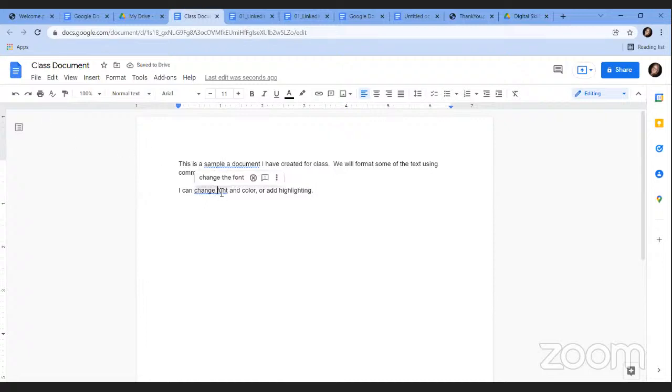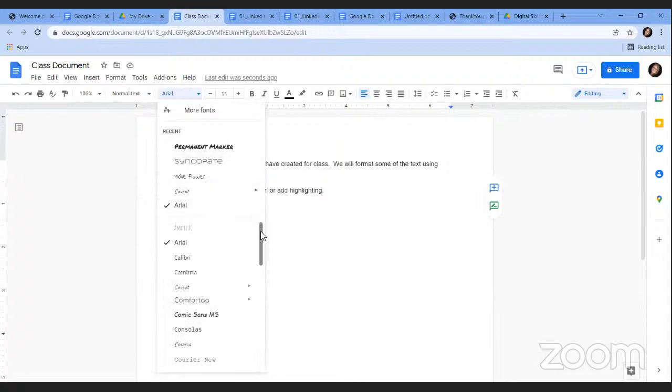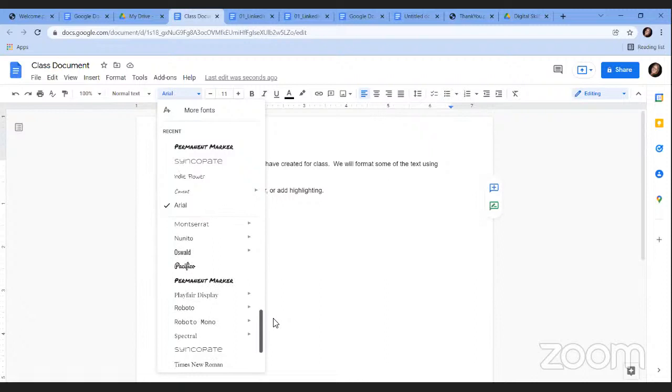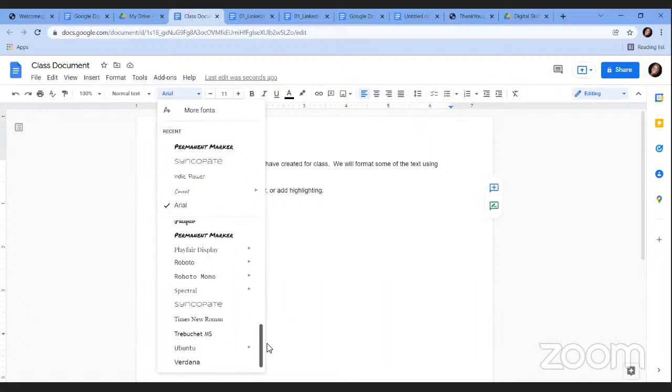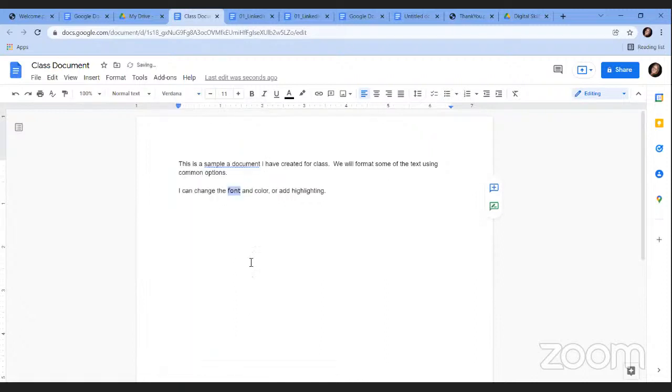To change the font, I would just highlight the word that I want to change. And I would go up to my shortcuts menu, and here where it says Arial, I can choose whatever font that I might want to use. And I can scroll through those options and see, and that'll change the font.